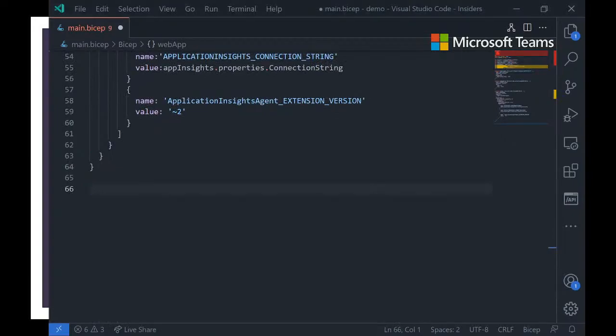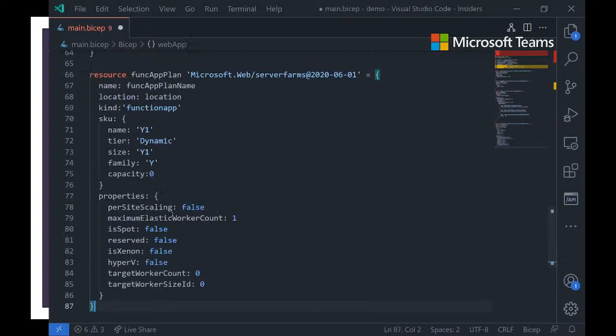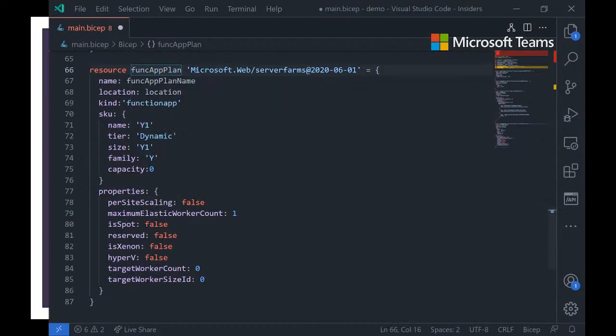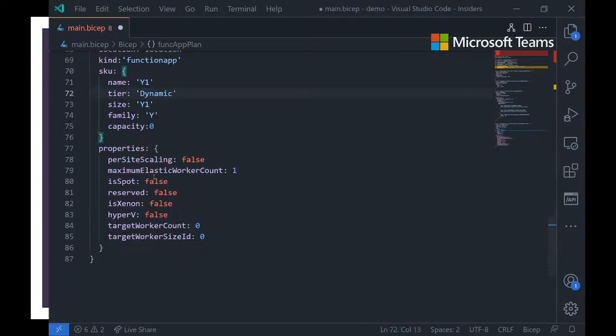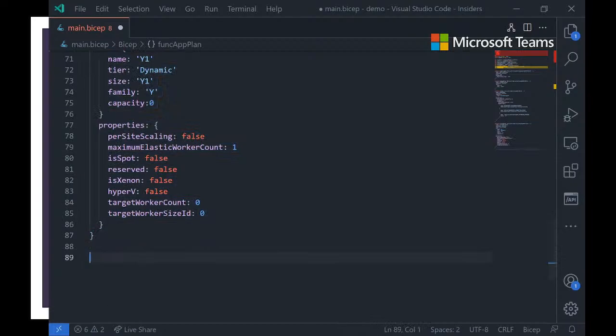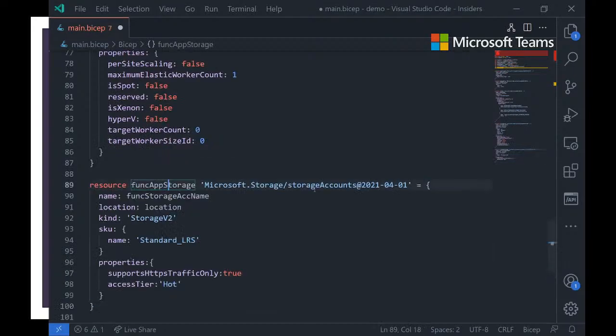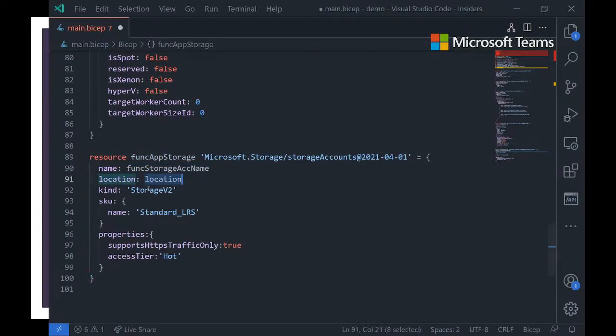And the function app plan looks like this. Function app plan, well, there is a provider, name is function app plan, location is this, the kind is function app. I'm using the consumption tier, that's known as the Y1 name, the tier is dynamic. And all these things, if you go through the documentation, you know what is happening. That's the plan. We also need a storage account for the function to work. We're going to use this function app storage account name, location, StorageV2, Standard LRS.